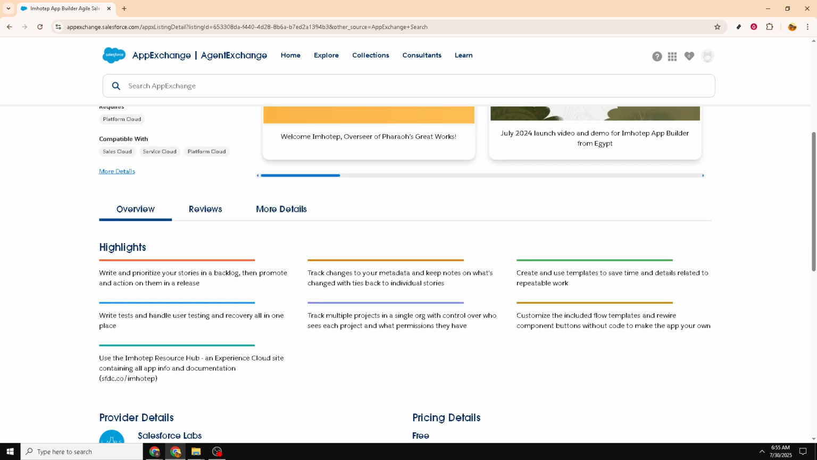By following these steps, you've successfully installed an app from AppExchange, opening up new ways to innovate and streamline your business processes. Don't forget to explore and experiment with the new app to make the most out of your Salesforce experience.